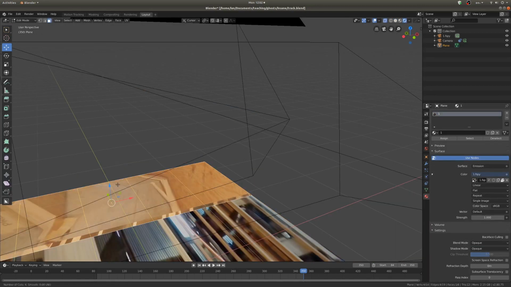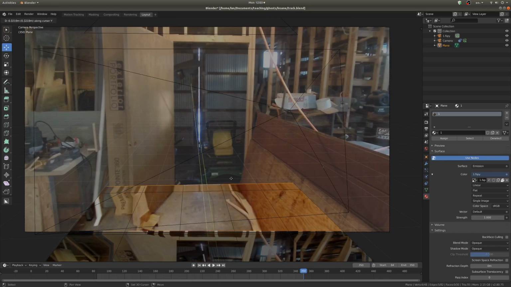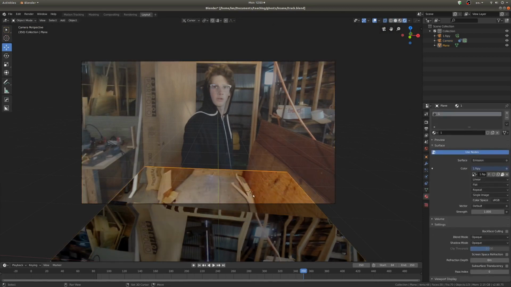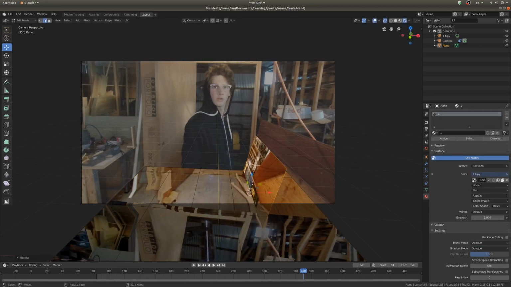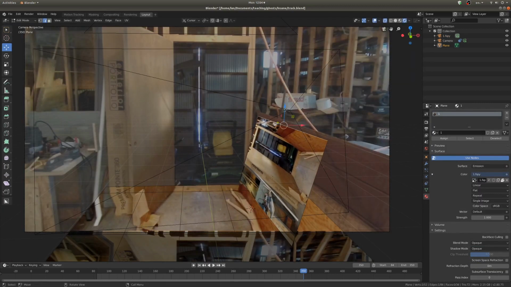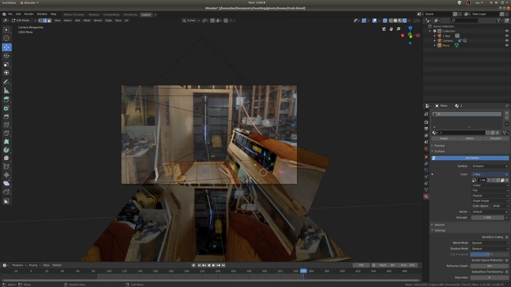Now for the ground plane, and pretty much all the geometry I add in eventually, I'm going to be using an emission shader for the material, and I'm just going to be adding the texture that came with the FSpy file, and projecting that texture onto the geometry. You can project textures like that by going into edit mode, subdividing your mesh a few times, making sure it's all selected, and hitting U, and project from view.